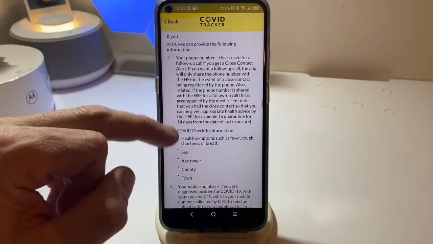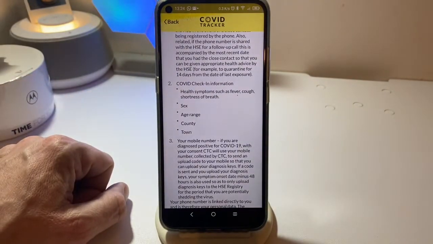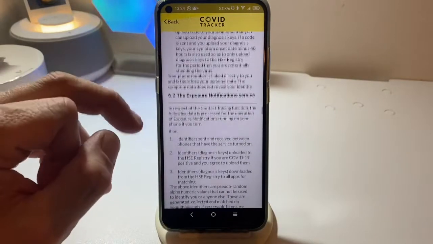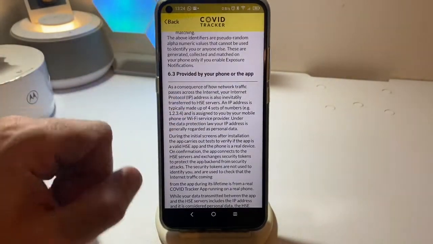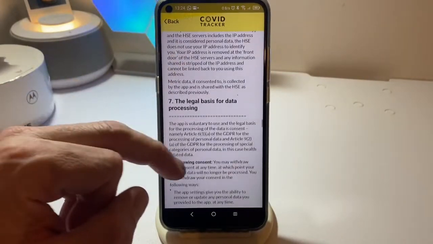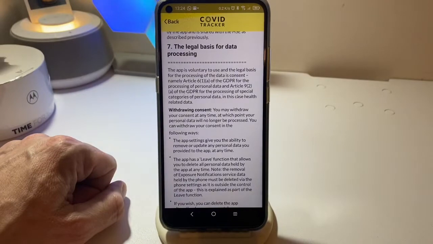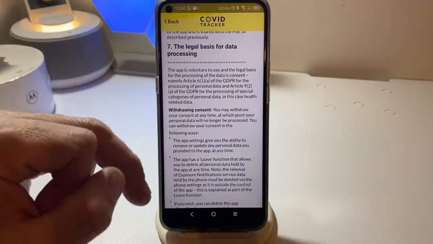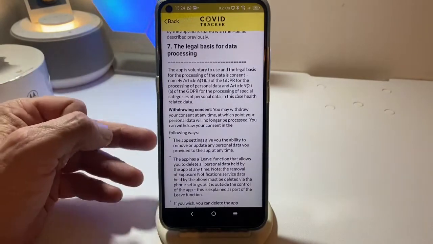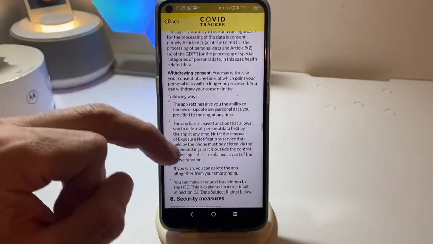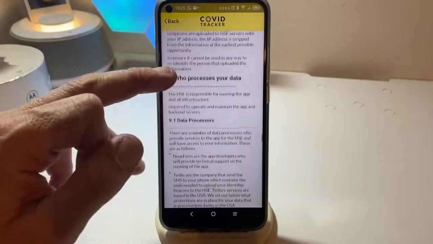And if you go down here, then you put your sex, age range, county and town and so on, your mobile number, the exposure notification services. And again, it's all information here regarding the legal information and GDPR. And when you're finished with the app, you can delete all the information from your phone and delete the app as well. So there's no real problem there if you're worried about the data process.